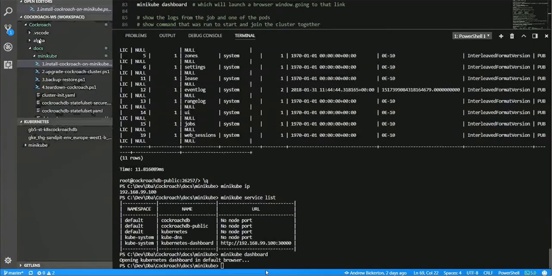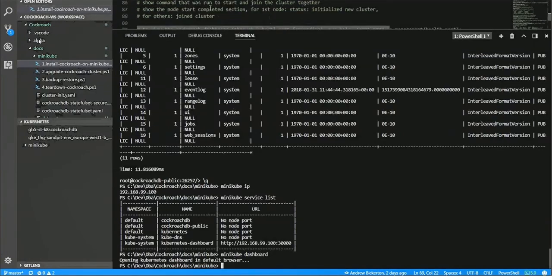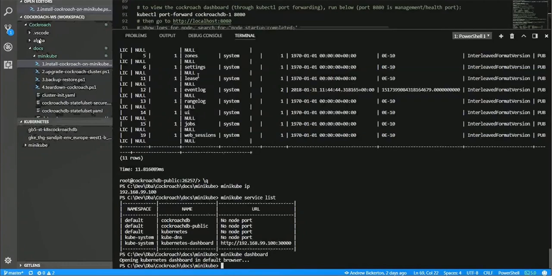Now, as well as the Kubernetes cluster view and dashboard, which is quite useful for managing that, you also have CockroachDB's one itself. Now, because we're using Kubernetes, the ports aren't immediately exposed for the monitoring side of things. So you can use Kubernetes itself to do a port forward as a way of getting access to it.